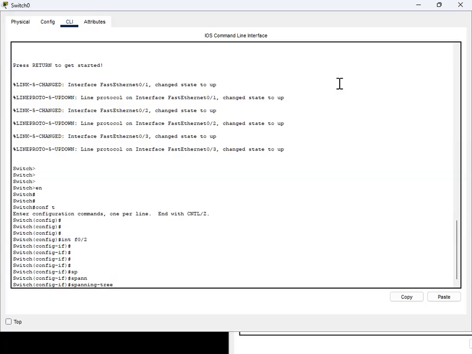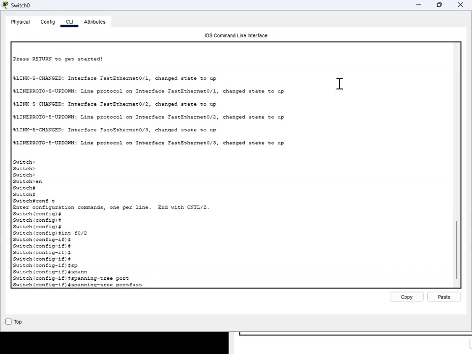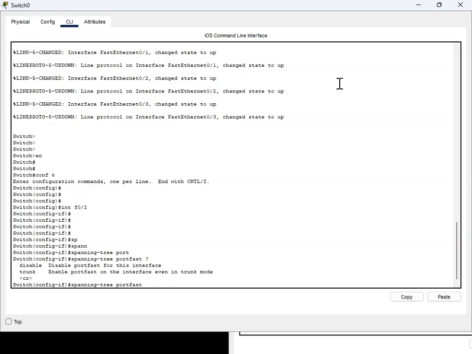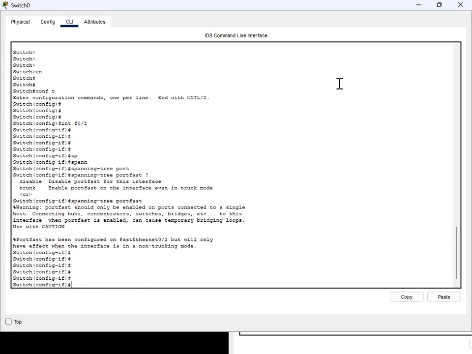Tree, and then port first. Port first. Do we need enable? Disable trunk. So meaning that if it is enabled, you can disable it. So we have that, you stop there. So the command is this.